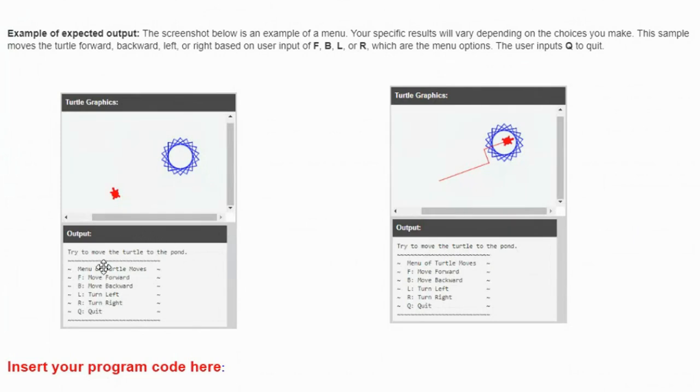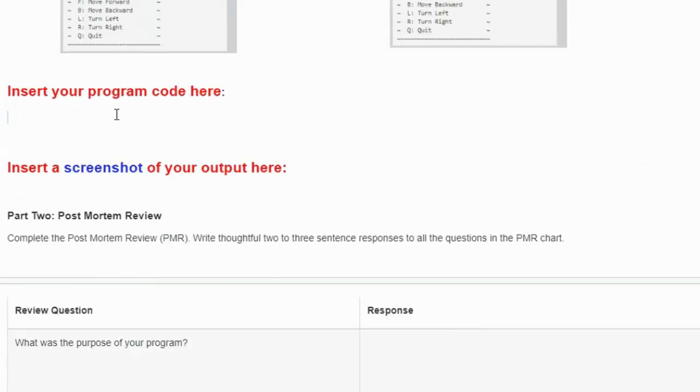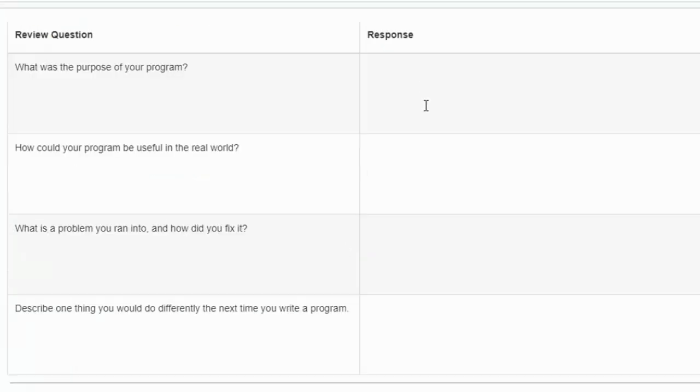Here's an example of what somebody had. They had a menu turtle. F goes forward, B moves backwards, L is turn left, R is turn right, and quit. And so here was a game. They said, try to get the turtle in the pond. And then they wrote a program, and the person turned right, went forward, turned left, went forward, turned right, went forward again, and ended up in the pond. Good job. They hit Q and they won. So put your code here, put a screenshot of what it looks like at the end, and then answer the 4 questions.